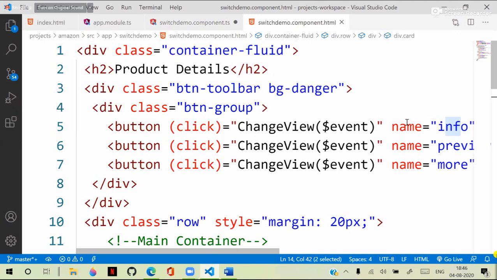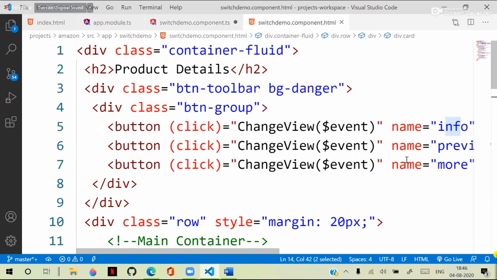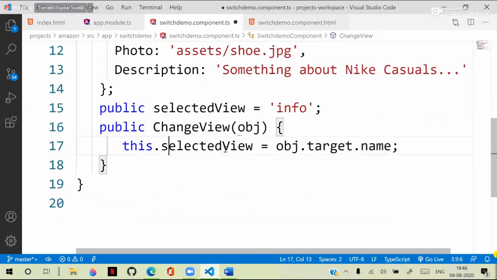The button name you have to access by using the target property. That means it will point towards the target object and get the name property. Whatever value is there in the name property, it will bring that value and use it in selected view. By default, selected view is info.